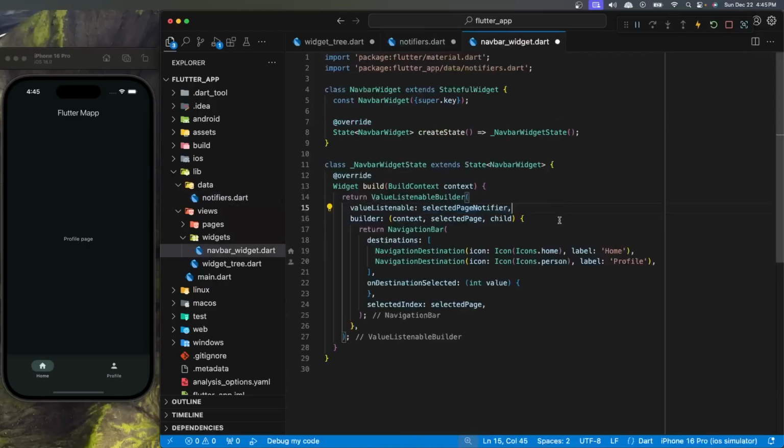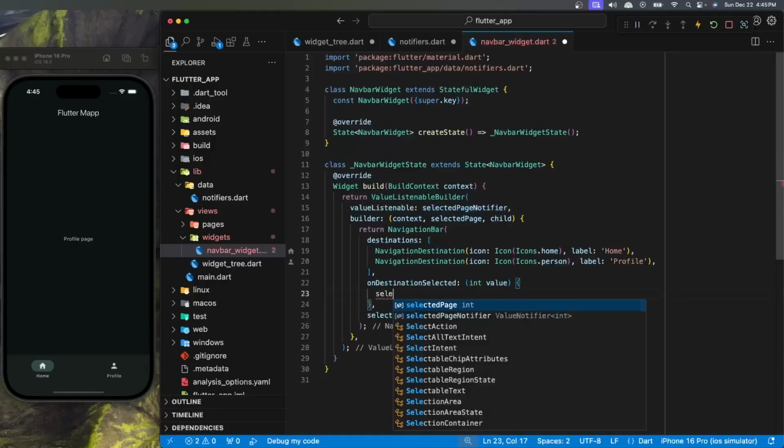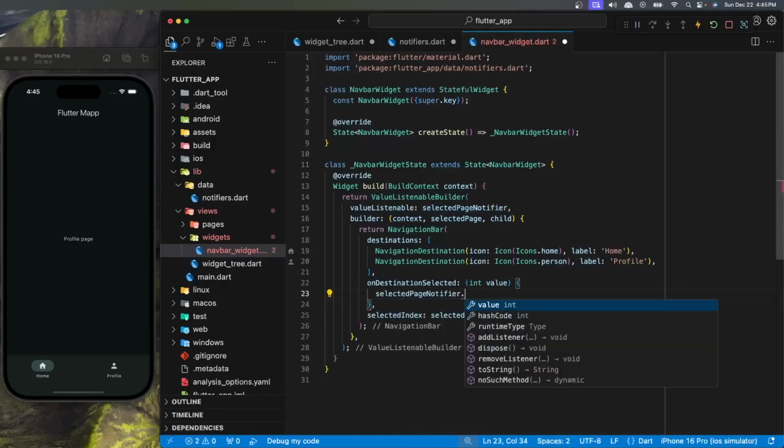All right. So after this, what can we do? We can change the selected page. And in order to change this value, the selected page notifier, you need to call the real name. So selectedPageNotifier.value.